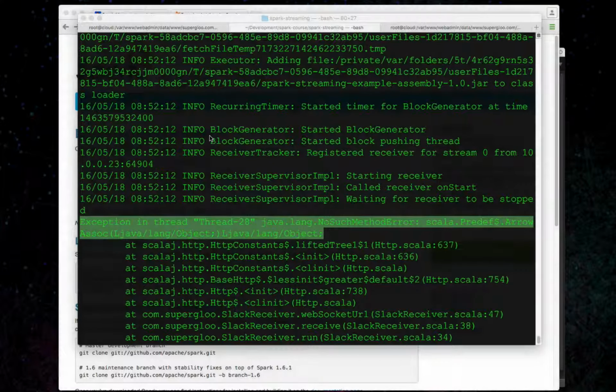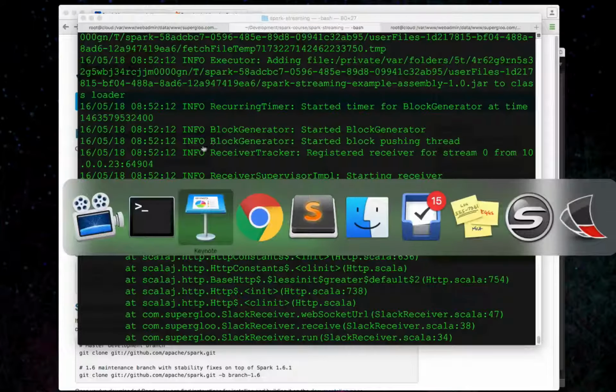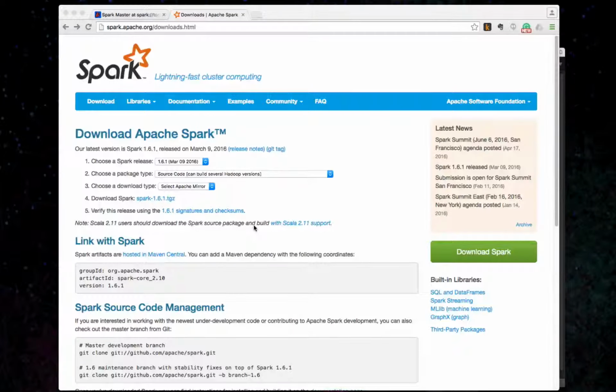It turns out it's actually quite straightforward to build Apache Spark distribution compiled with Scala 2.11 support. I'm going to show you the steps to take in order to build your own distribution.